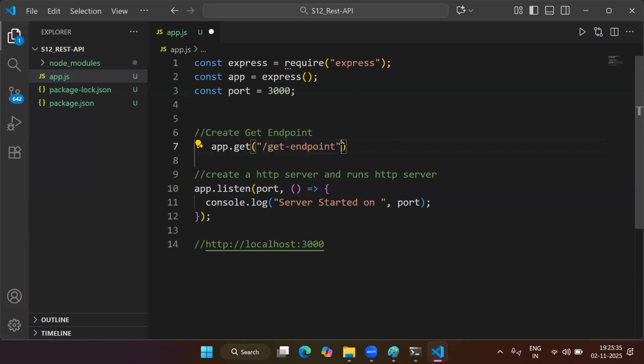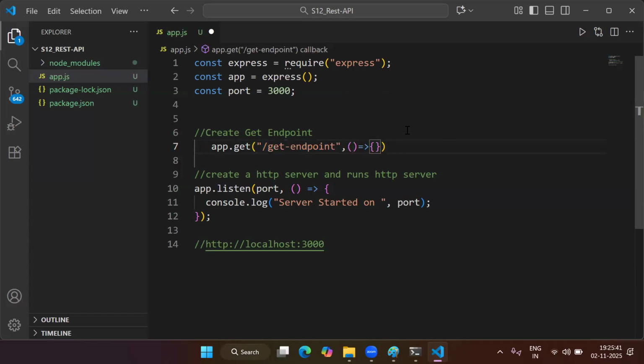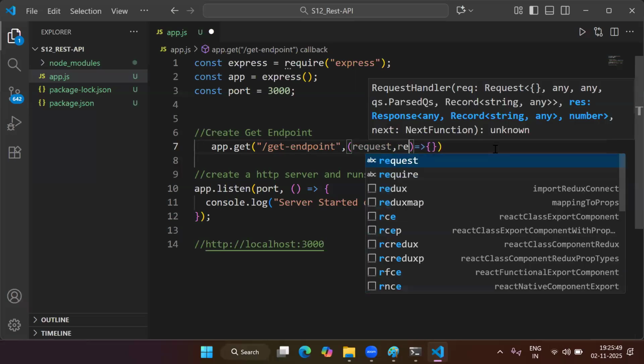The second argument should be one callback function. And this callback function will take two parameters. The first parameter is request. The second parameter is response.